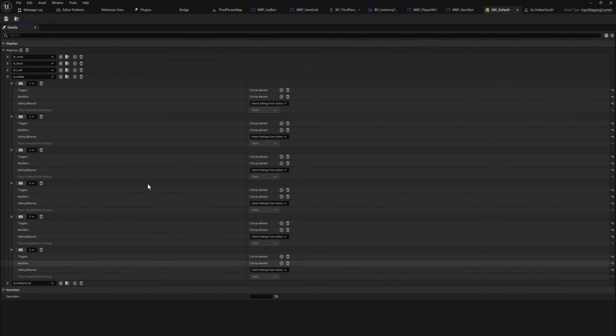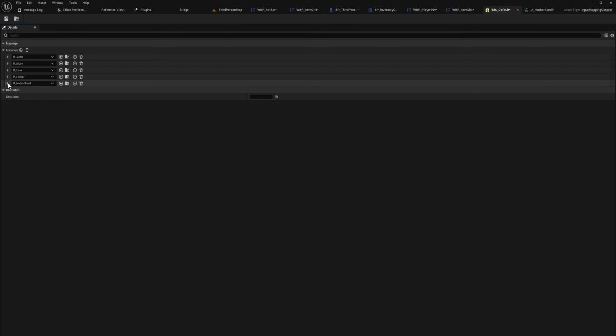And we're going to write a little function that takes in this input action and then figures out which actual key we pressed. This is the easiest way to set this up as one input action. Otherwise, you can make separate input actions for every single key if you want to, but this is the beauty of the enhanced input system, allowing you to do it like this. And then for hotbar scroll, we just simply use the mouse wheel axis.